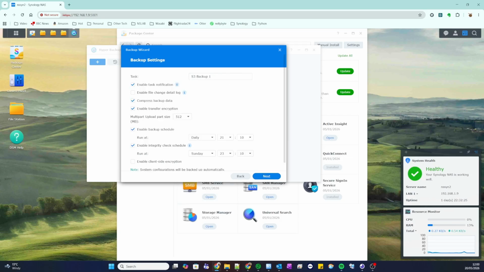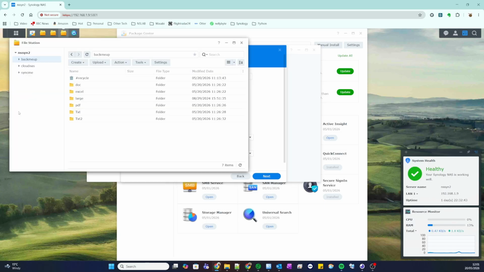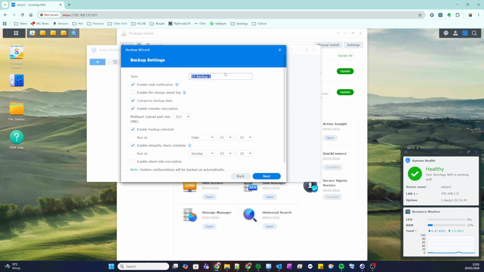And now we get to choose our backup settings. So we'll give this a name. So what was the share called? It was called Back Me Up. So I'm going to just call the task backup of Back Me Up. There we go. Do I want notifications? Yes. So I want it to send me alerts when the backup happens.